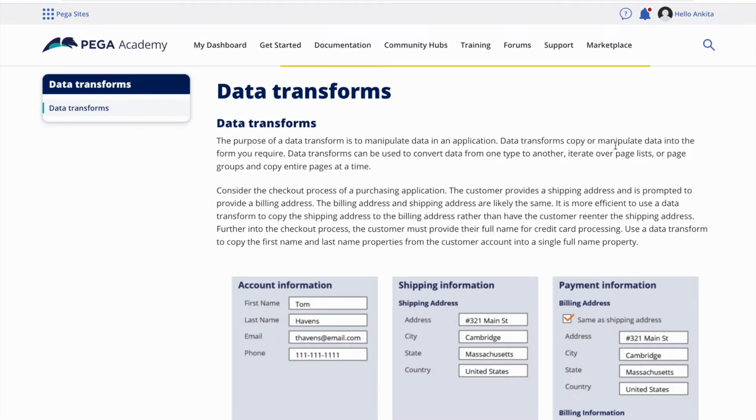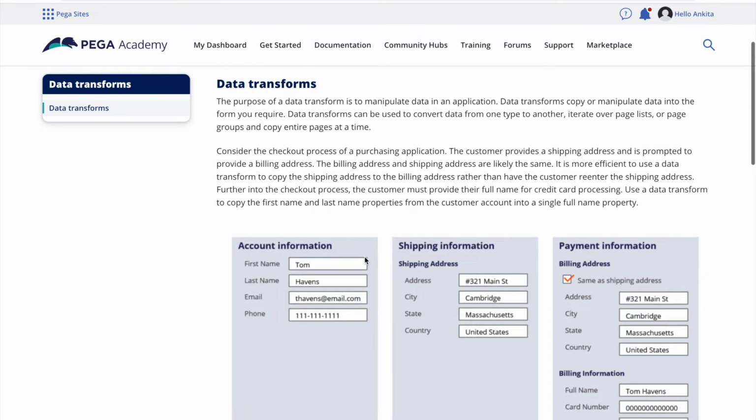Data transform, it's saying, copy or manipulate data into the form you require. So it can copy data also, like let's say you have data on object X, and you want to copy to object Y for some calculation purpose. There are many things we can do. Data transform can be used to convert data from one type to another, iterate over a page list or page group, copy entire pages at a time.